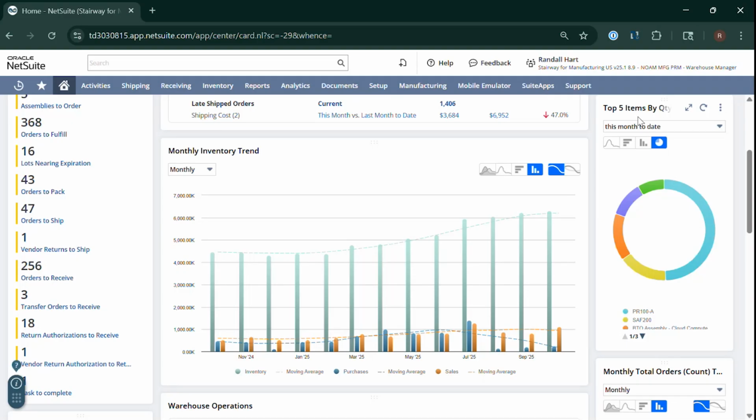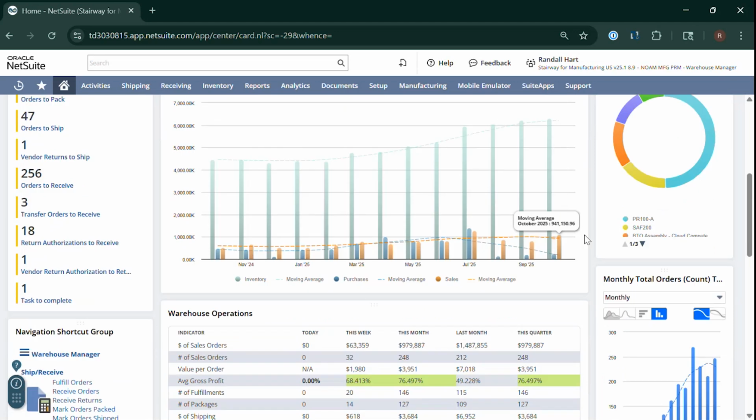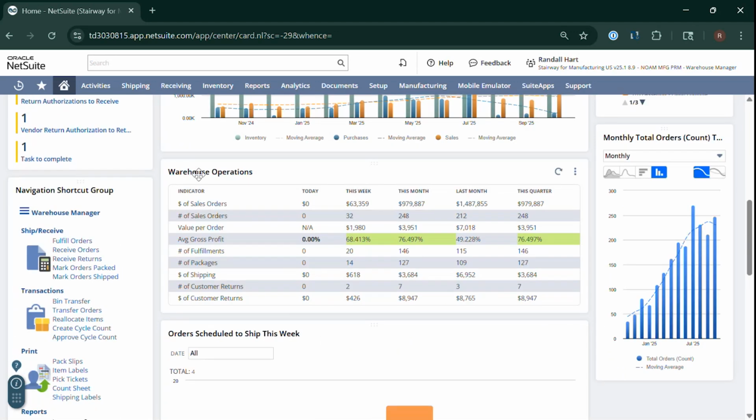So you can even see that the same data in different places can drive different activity and different logic internally for your business. And then again, our trend graphs, trend reports, and our KPI scorecard of warehouse operations.